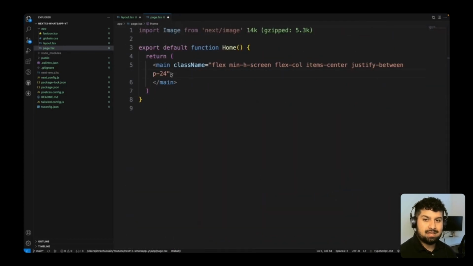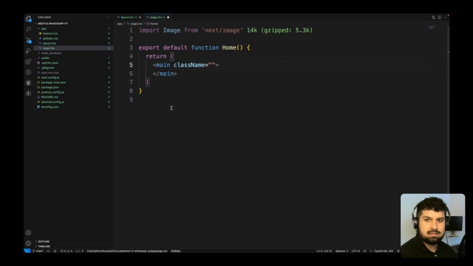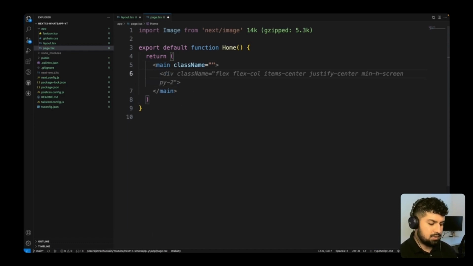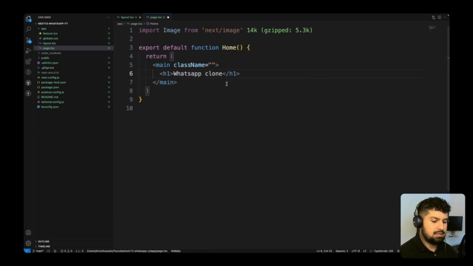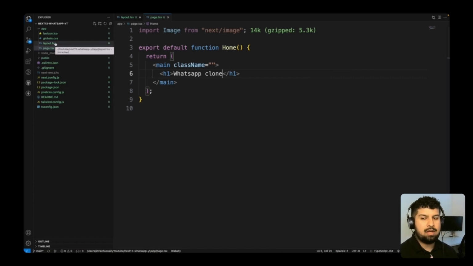So now that everything is deleted, I also want to, first of all, delete the class name in here because we want to change this, and I'm going to leave it as it is for now. And in here, I'm just going to type in an H1 saying WhatsApp clone. So now if I save that, we've now checked the layout, which is the wrapper around the app. We've now got the page, which is the slash route on the app, which is essentially the home page.